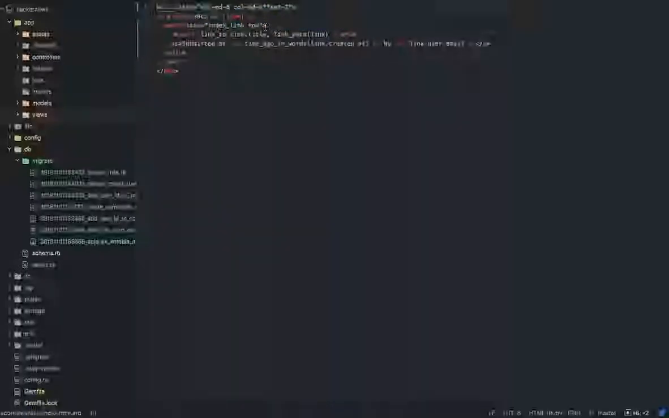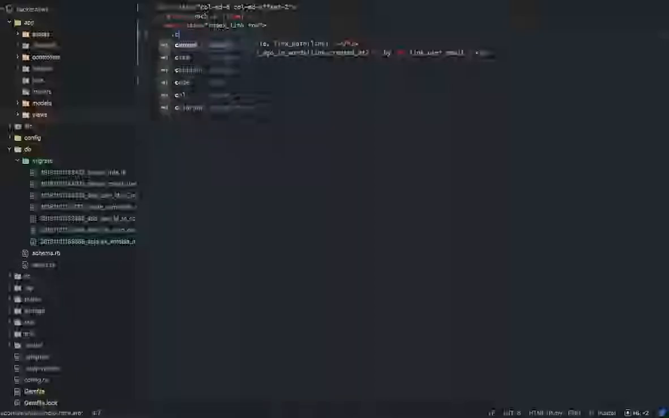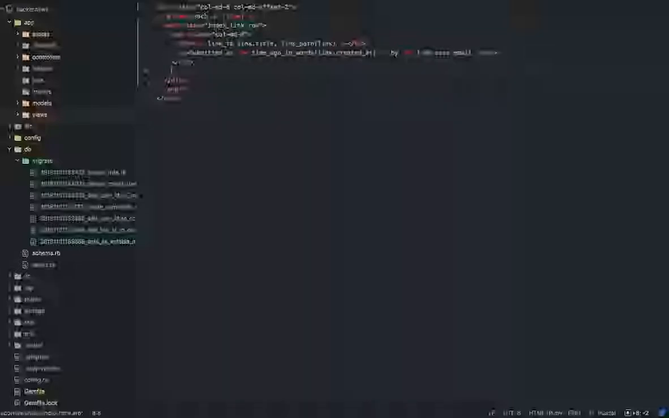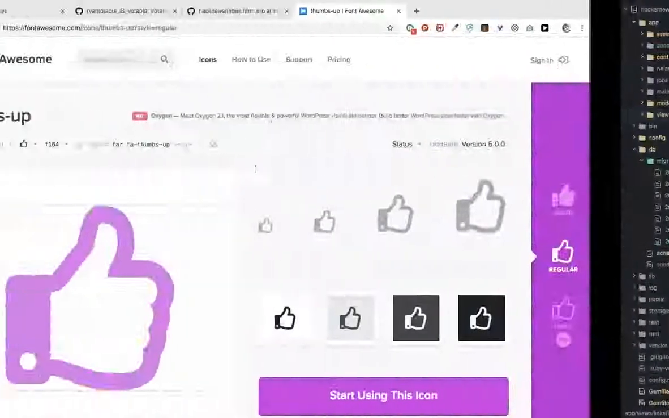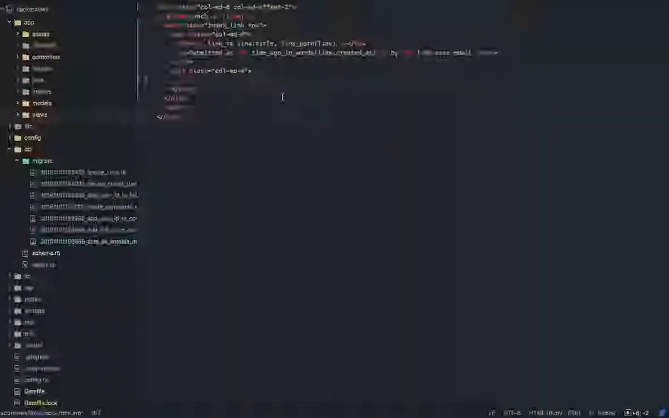So I have to go into my index. I say link row, and I want col-md-8. I want this to occupy 8 spaces in the row, and I want the rest of the 4 spaces to be occupied by the button. So I'm just going to create a button group. These are Bootstrap classes.